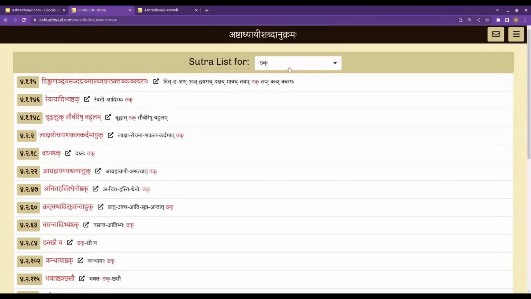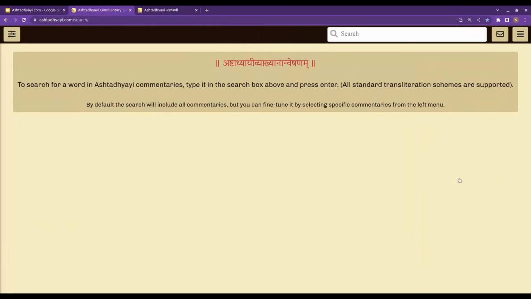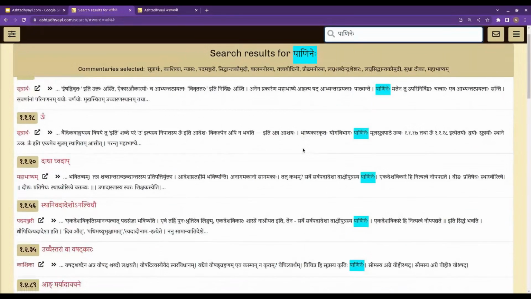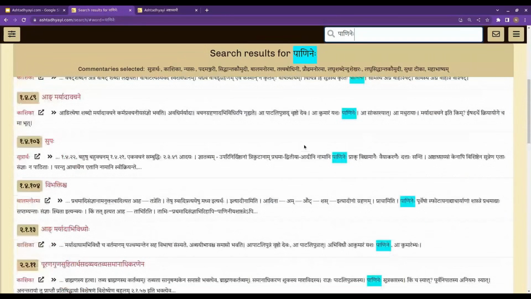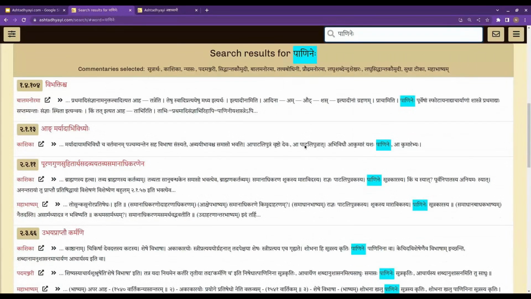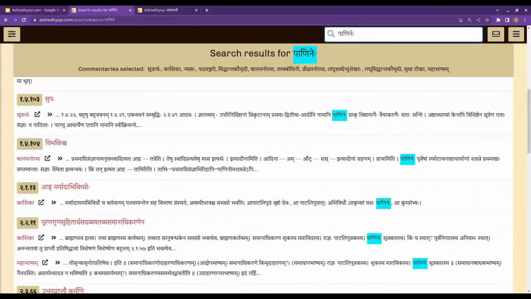The third and the probably most important Sutra Patha Sadhanam is Ashtadhyayi Vyakhyananveshanam, a tool that allows us to search for any word across all the commentaries of Ashtadhyayi. For instance, a search for the word Paninehe will return all the matching results across all the commentaries where the word Paninehe is present. This includes even a favorite result of mine, Akumaram Yashaf Paninehe.